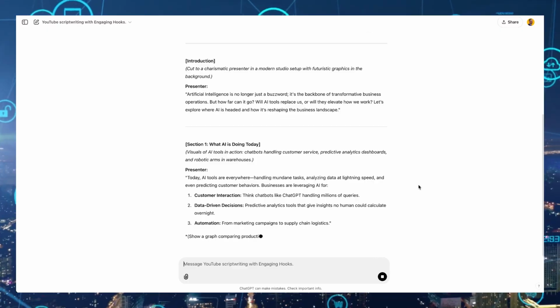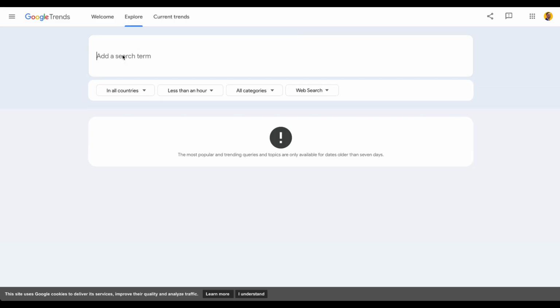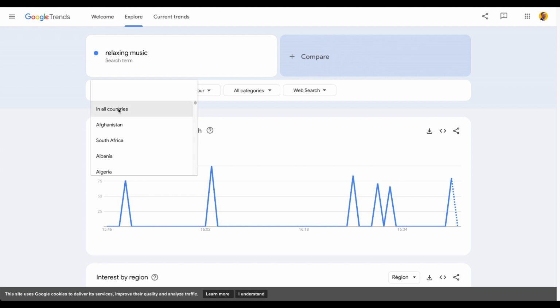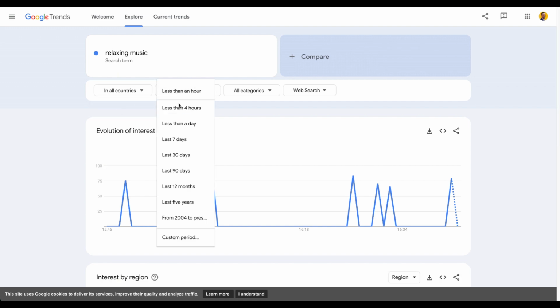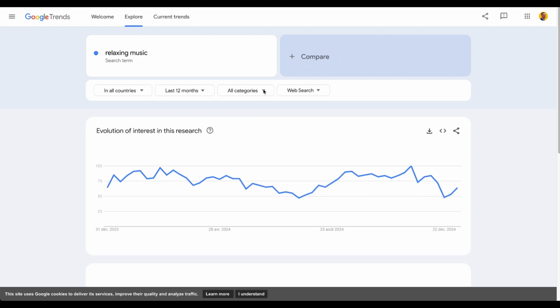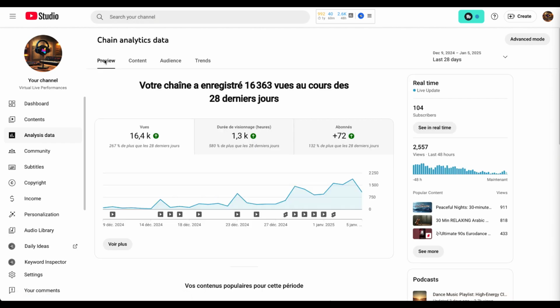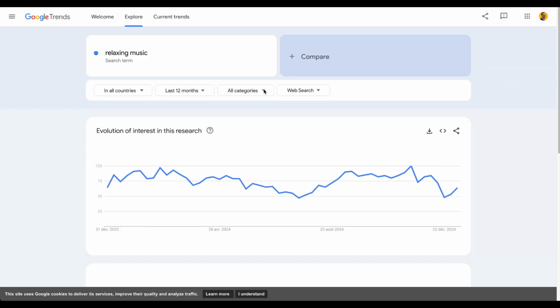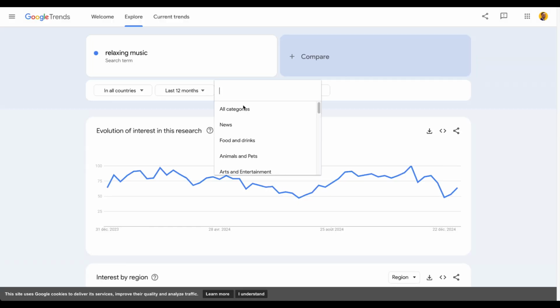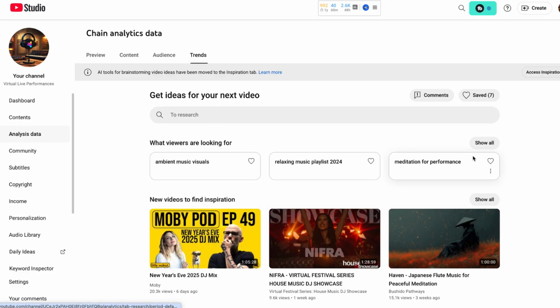Now that you know how powerful AI can be, let's talk about finding your viral niche. The key to going viral is creating content that people are already searching for. Start by using tools like Google Trends and YouTube Analytics to identify trending topics and keywords in your niche. For example, if you're a tech reviewer, you might discover that AI gadgets or smart home devices are trending right now. But here's the trick: don't just copy what's already out there.